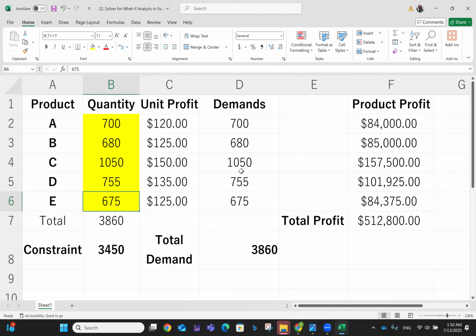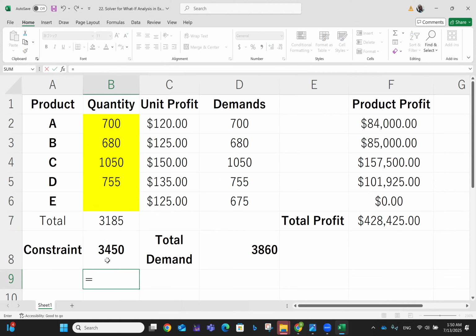So it means we can nearly produce all these products. Okay, let me do a quick math. Let me remove this now. So let's just say it is equal to this now minus this.